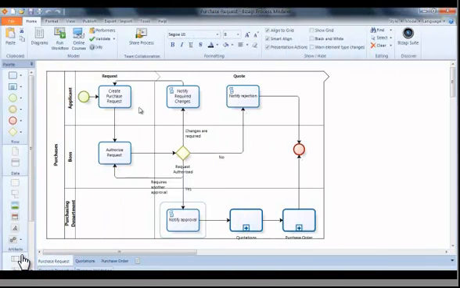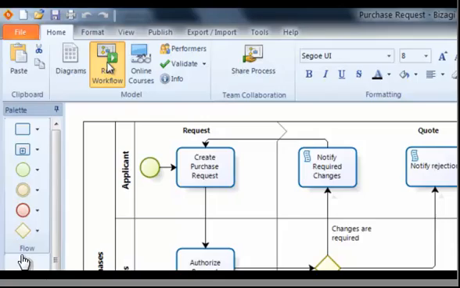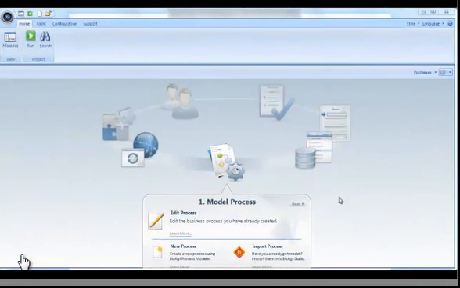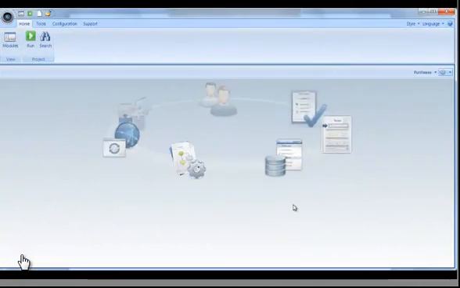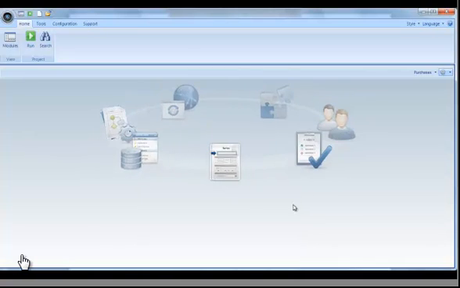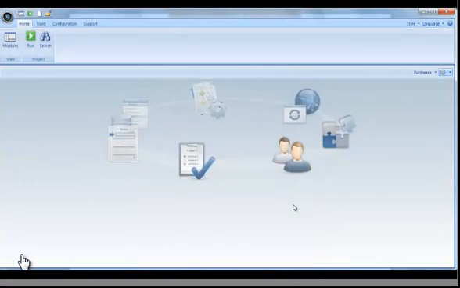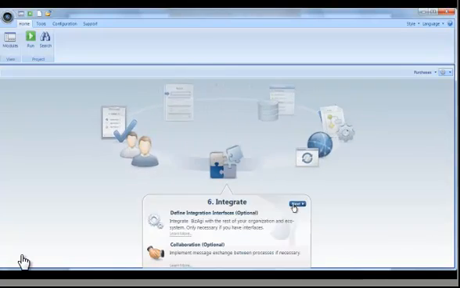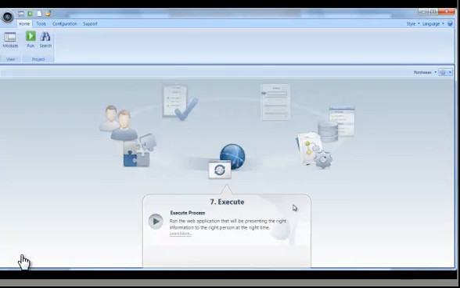With the BizAgi Process Modeler, not only can you diagram and document your process, you can also execute it. Just click on the Run button. This takes your process to the BizAgi BPM suite, where you will find a wizard that will guide you step by step to easily turn your process into a running application with no programming.